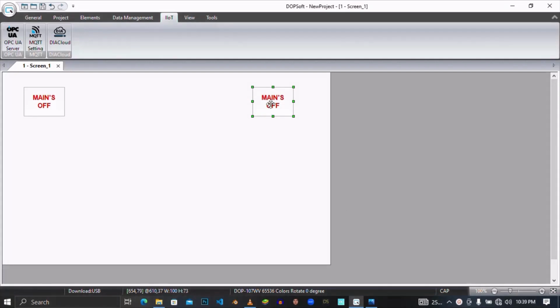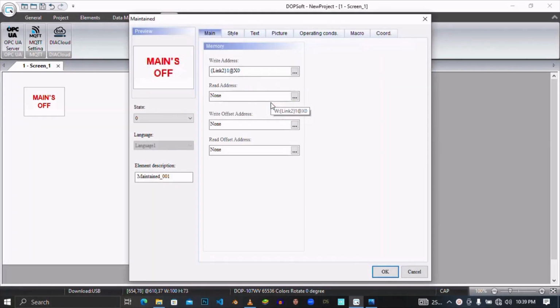Right. Then double click over it. First of all, I have to change its address. So I have connected the DG input to X1 position, so I will type X1 here. Alright, now go to the tests.